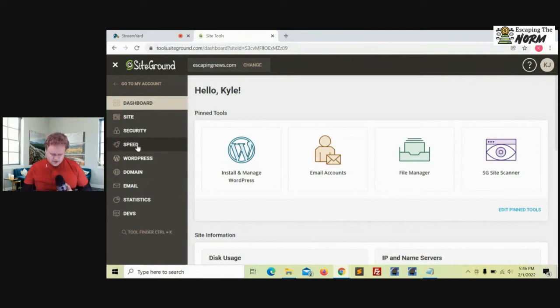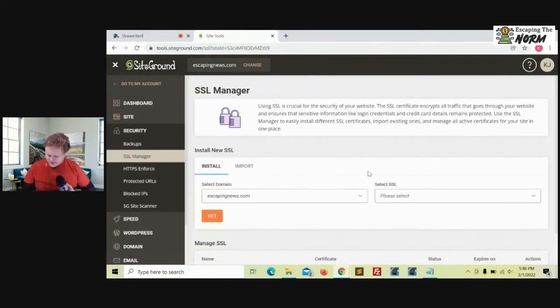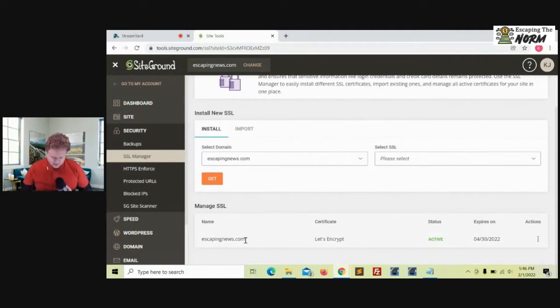What you want to do is go down here to Security and SSL Manager. Now, as you notice here on the bottom, this is the domain that your Let's Encrypt SSL certificate is on. And as you can see, it's active.